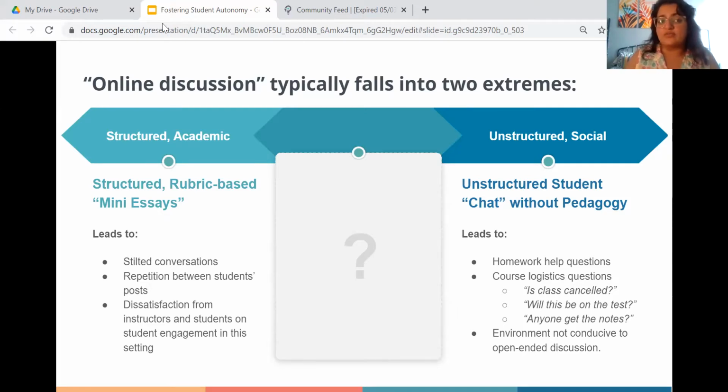On the other hand, for online discussion, we sometimes see more of that unstructured social discussion, which is more of that chat without that pedagogical backbone. This is, I would say, more for instructors that are using something like Google Hangouts or Discord in their classroom, which is excellent for homework help questions, course logistics, making sure that everyone's on the same page, but not necessarily super conducive to that open-ended academic discussion that you might want to see students engaging in, so that you know that they're really understanding the course material.